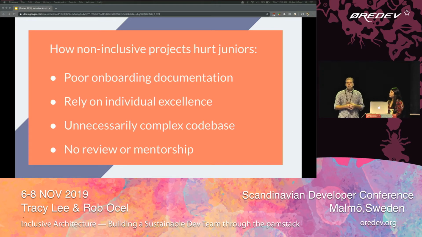Or your team might have an unnecessarily complex code base. It might be the best and the coolest thing that you could have built, but if it's unnecessarily complex, it means that juniors have no way to make meaningful contributions without worrying about causing regressions or making mistakes that are really outside of what they should be responsible for. Or your teams might not have review and mentorship. And if your teams don't have review and mentorship, this means that your junior developers stay junior developers forever. They never get a chance to get the feedback that's critical for them to grow and develop in their careers.